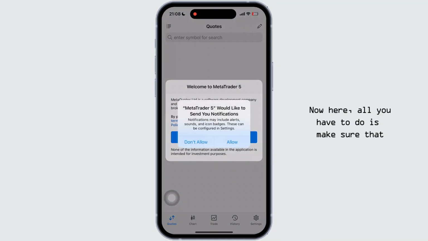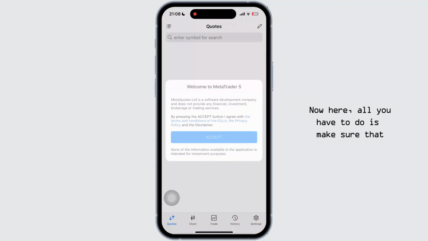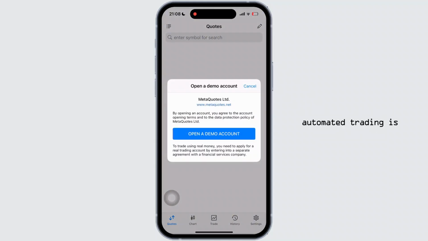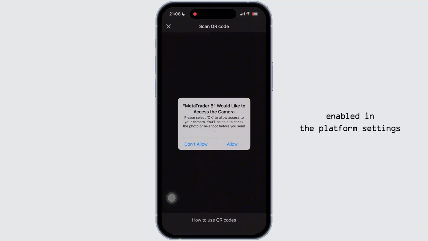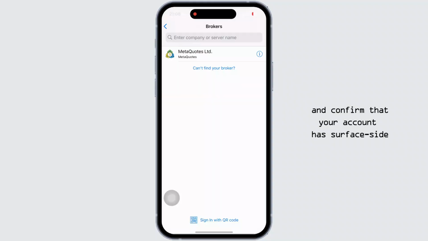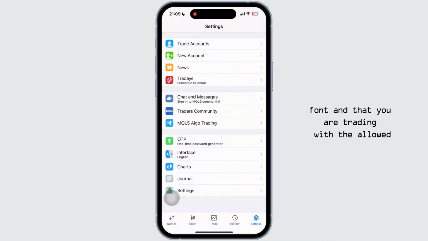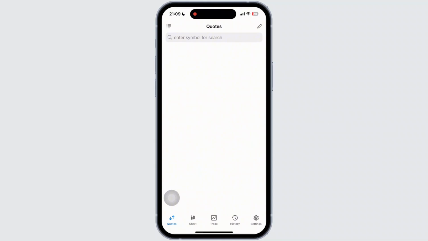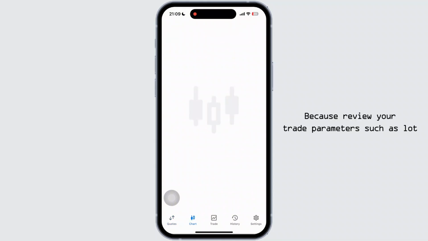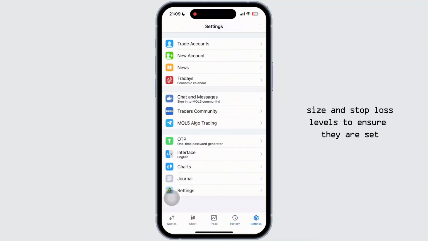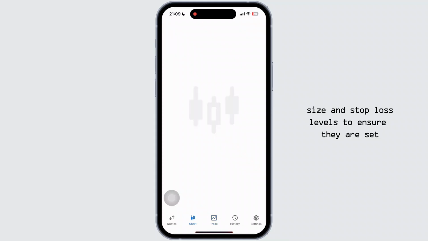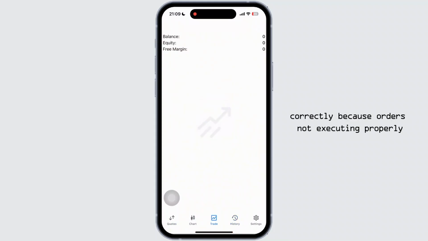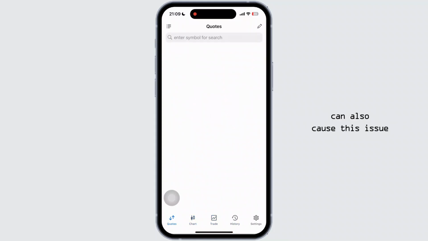Now here, all you have to do is make sure that automated trading is enabled in the platform settings and confirm that your account has sufficient funds and that you are trading within the allowed hours for this specific instrument. Review your trade parameters such as lot size and stop loss levels to ensure they are set correctly, because orders not executing properly can also cause this issue.